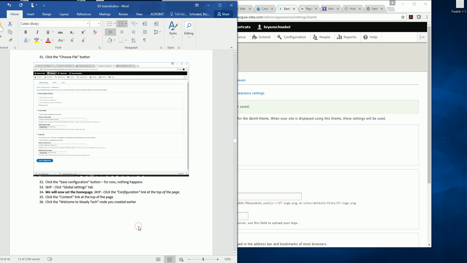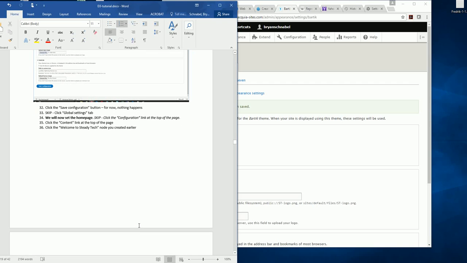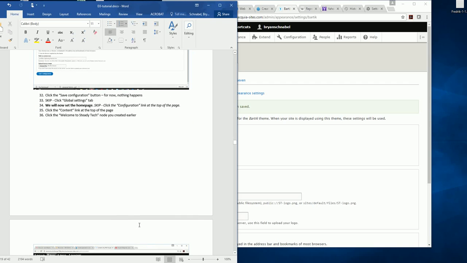So now I can skip step 33, I'll go to step 30, nope, I can skip step 34, and we'll go to step 35, which is to select that page we just created to be our new home page. So we go to Content, step 35.